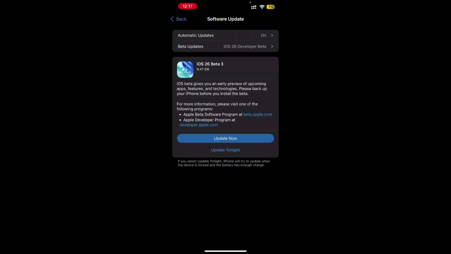Just wait for a while to let the phone check from the Apple servers if there are any updates for beta, because you have selected the beta update for 26. So this is just going to refresh anything out. Yeah, so here you can see Apple has actually released the beta 3 as well. So as you can see, the iOS 26 beta 3.